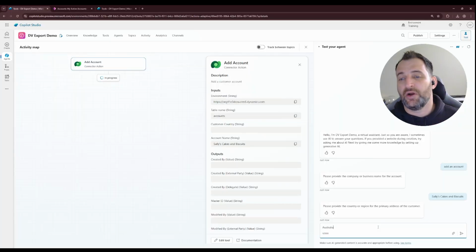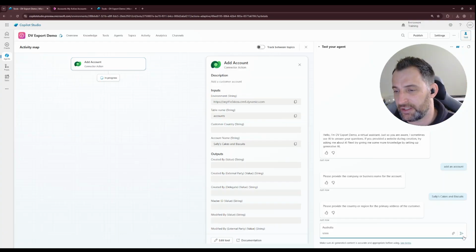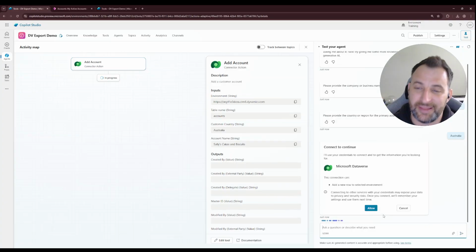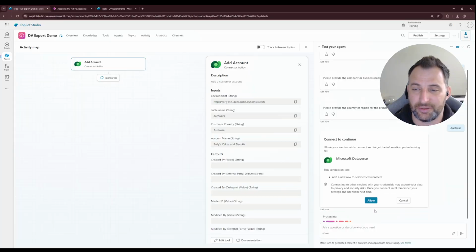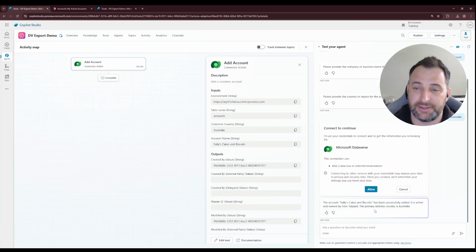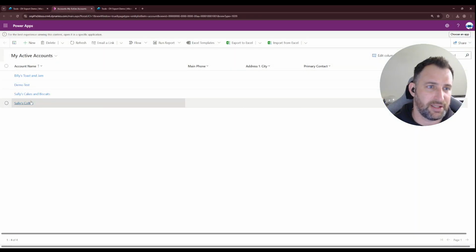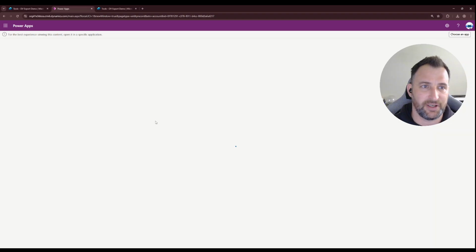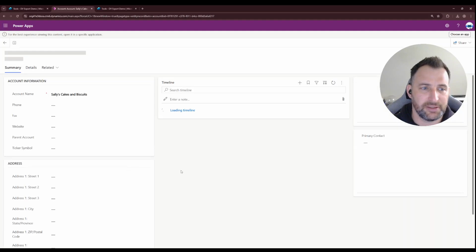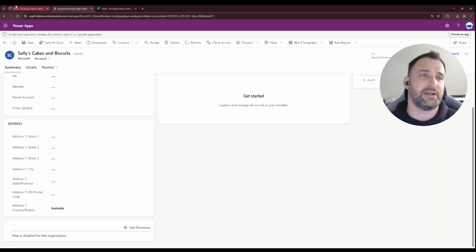All right, so this from an experience perspective is much better for an end user right now. When you've got 50 fields that you want to add at one time, that does become a little bit laborious, so be careful with how many fields you add. But yeah, nice and easy. If I go back to this one, I'm going to refresh, and then I've got my Sally's Cakes and Biscuits. If we go into that, then we should see Sydney or Australia at least, in the country. So great, right? Nice and easy.